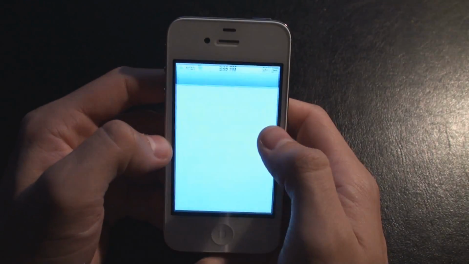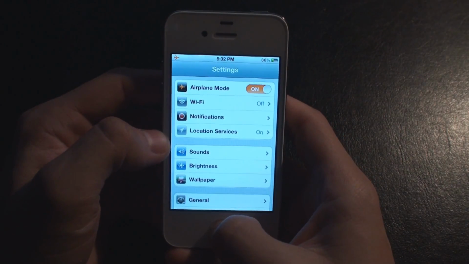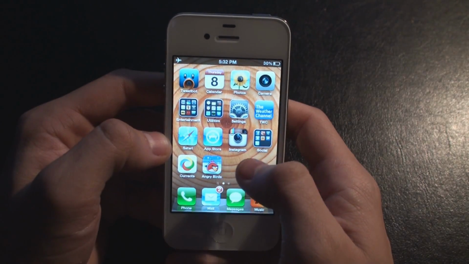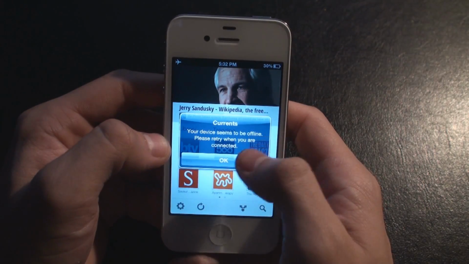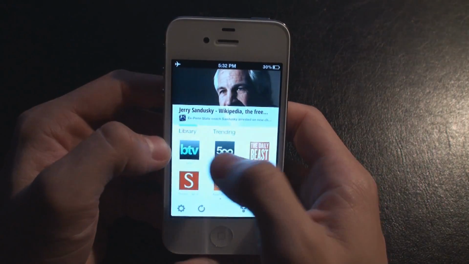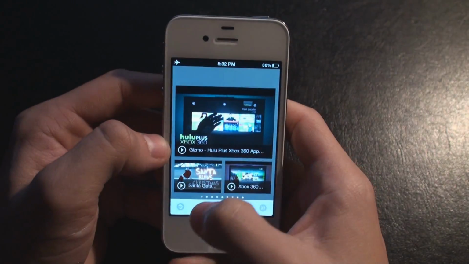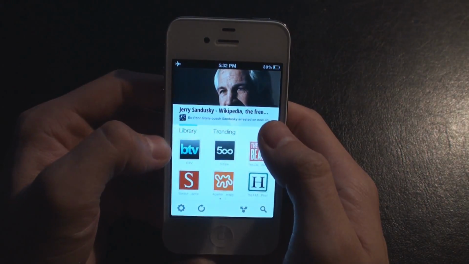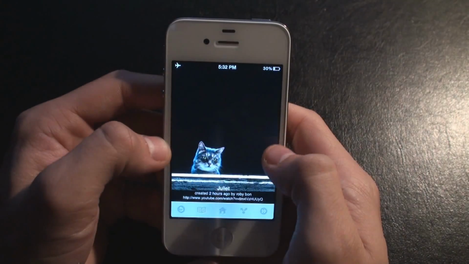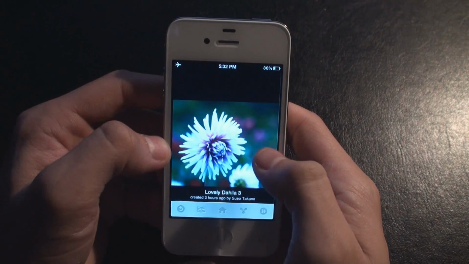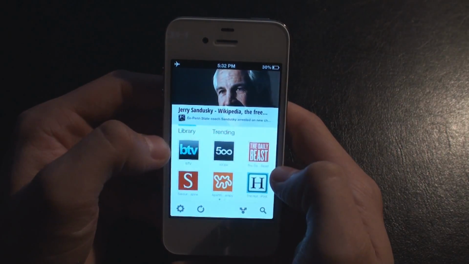We're going to show you real quick just how it works. We're going to put in airplane mode, which turns off the Wi-Fi and the 3G. And we're going to go back into here. So we checked out 500. All the images, we haven't even looked at these images yet, and they're still up to date.